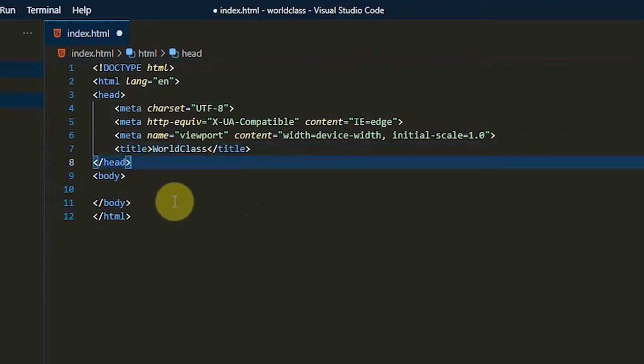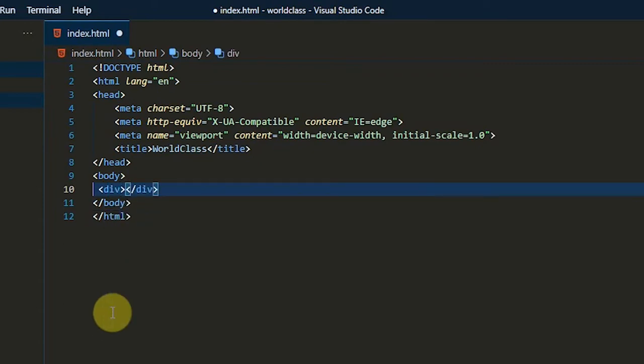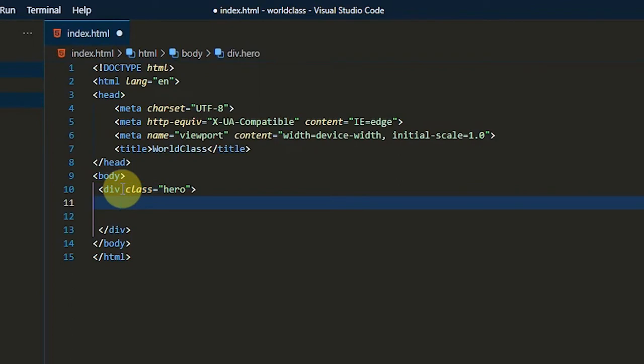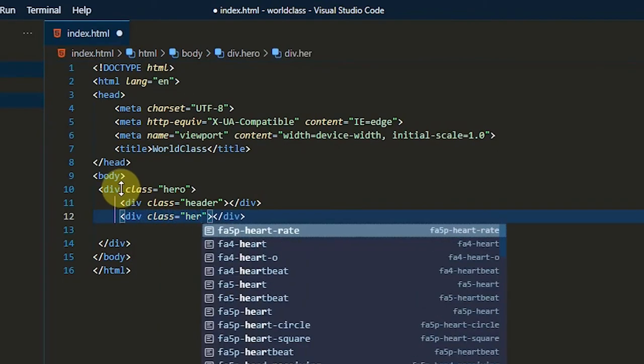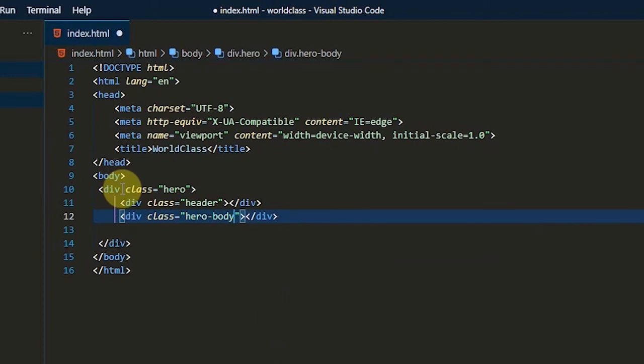And now we need to write our content. For my hero page, I will create one div. Inside the div, first I will give a name to this div. I will give the name hero, so class equal to hero. Then inside this I need to build one header. For that I will create one more div. I will give the name header, and I will create one more div for hero body. And yeah, now we are done.